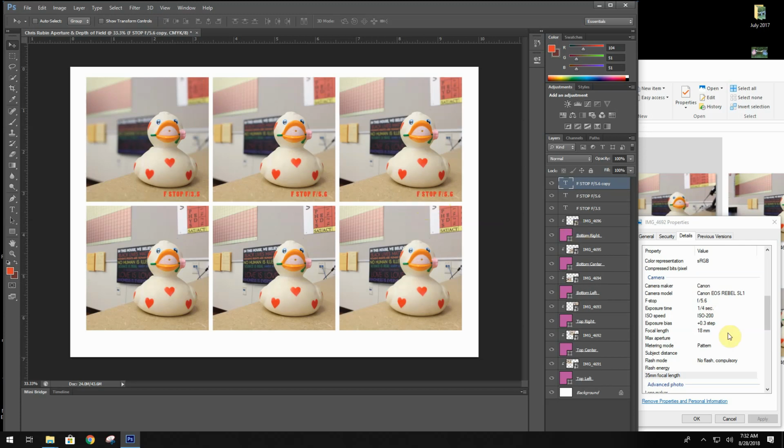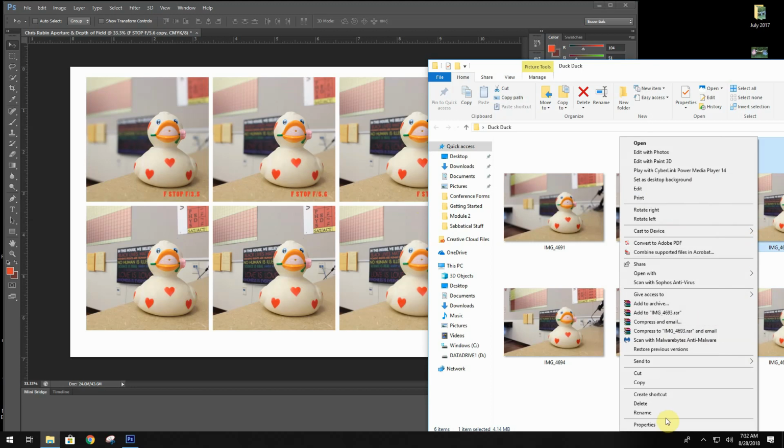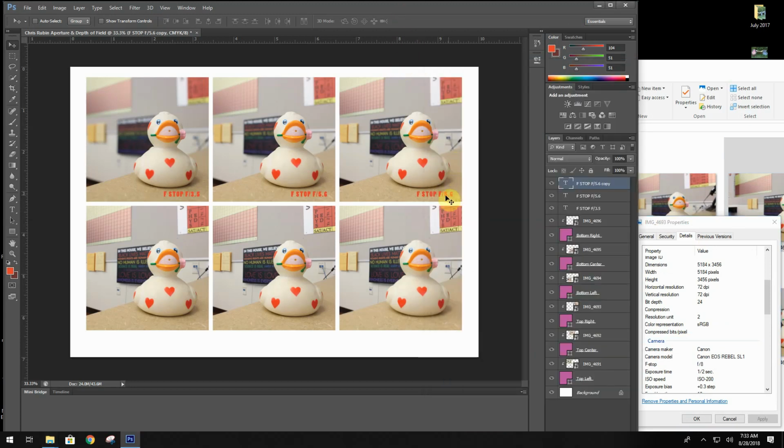Looks pretty good. I'm going to go to my next image. Again, make sure you're selecting the right one. Go to properties, detail, and that's F8. So I'll come back here, I'll grab my text tool. Because that one only has one digit, you have two choices.